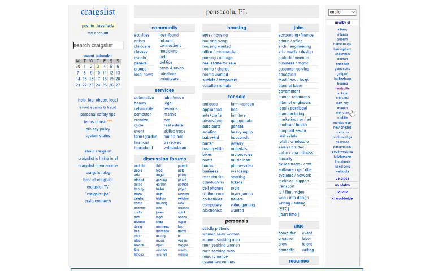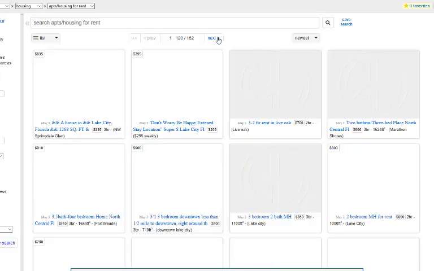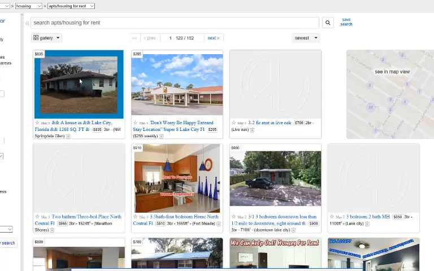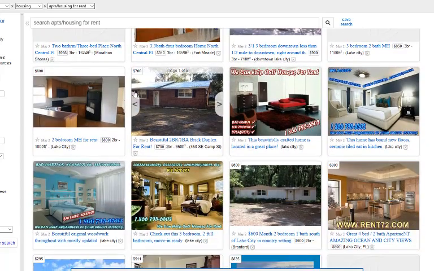So I come by to one of these nearby cities, go to apartment and housing, has images. Now, it really doesn't matter. You just want to find a good, decent house. Don't make it too fancy. Don't make it anything too extreme. Just make it something like this one right here, $600 a month, 2-bedroom, 1 bath, south of Lake City in the country setting.